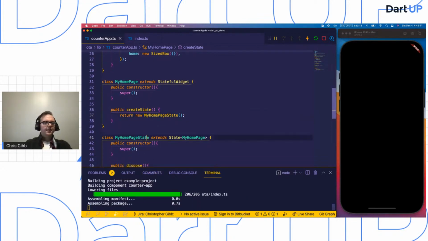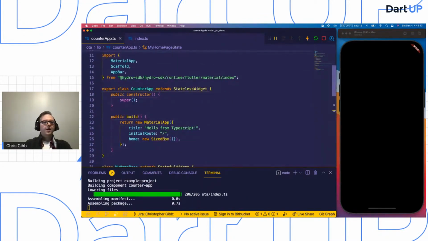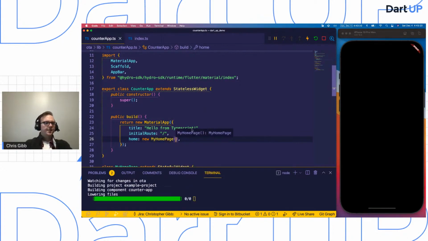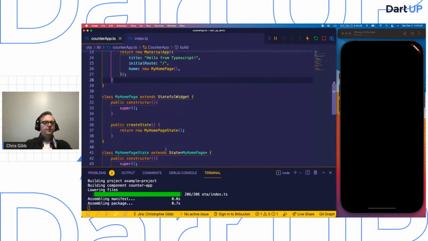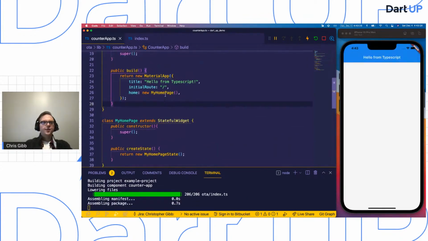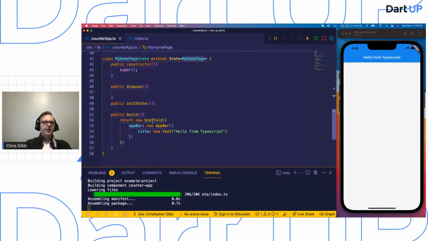Are we missing anything? Oh, we are not actually doing anything with this widget. We still have a size box. That's probably part of the problem. My homepage instead of a size box. And there we go. So we swapped out our size box for the homepage that we just started writing with our scaffold and our app bar. So there's our hello from TypeScript.